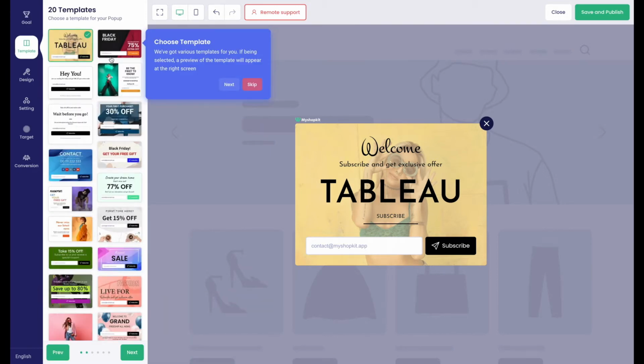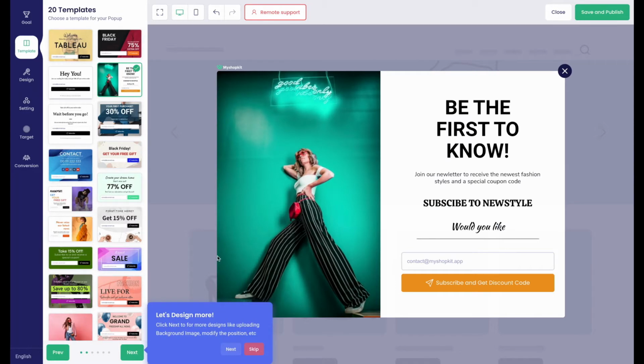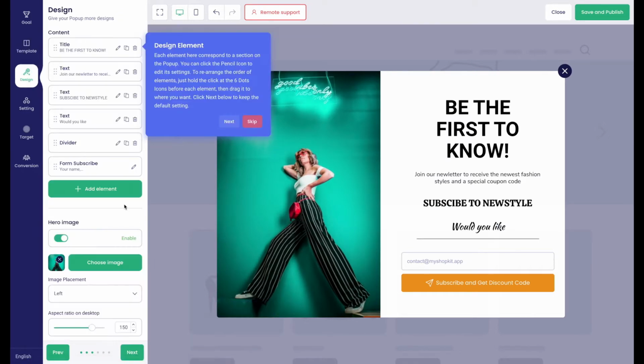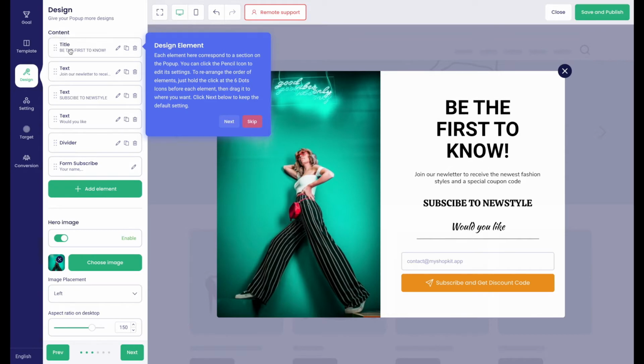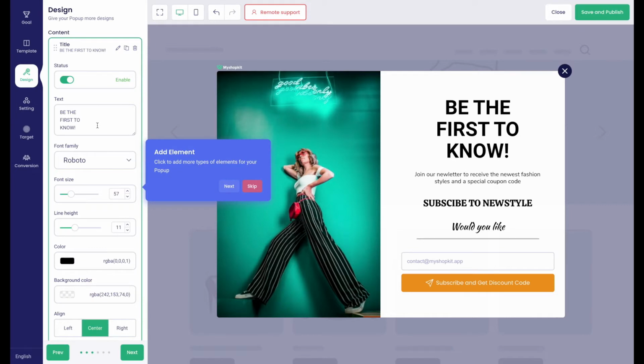Now just choose a template you like. Click Next and you go to the Design area. Here you'll see all elements of your pop-up. Hold the click before each element so you can drag it to reorder them. And to edit the content, click on the pencil icon here. Change the text here.